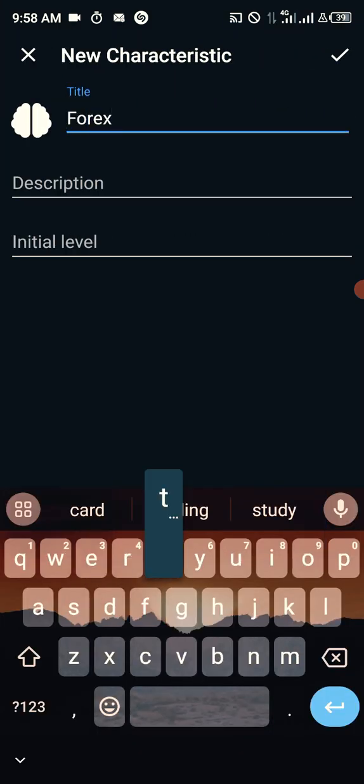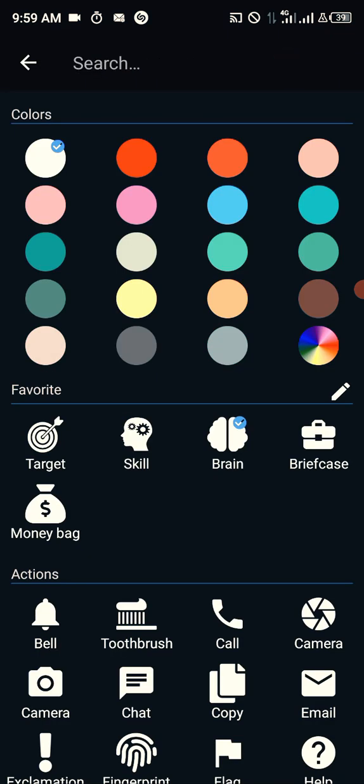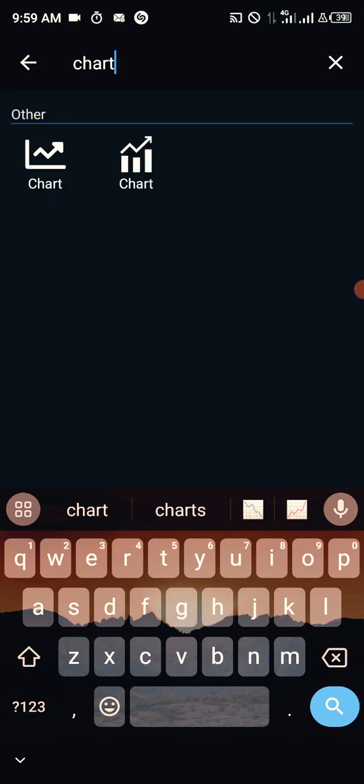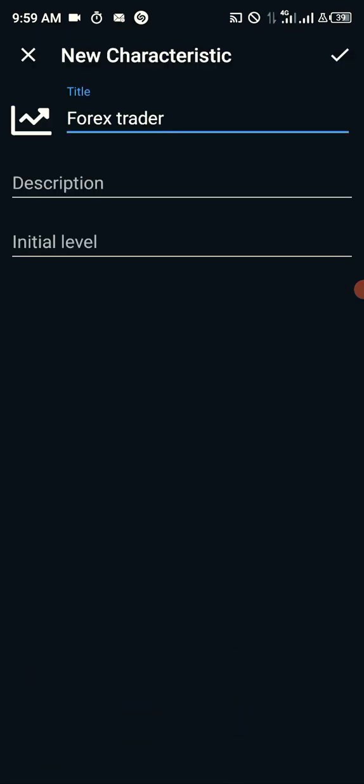We can also say, since I plan on being a forex trader, I might also make a channel about that later. If you guys follow me long enough, we can check for that. Forex deals with charts, so we can just look for a chart icon. Again, these icons are only available if you've paid for the subscription. So you're done with that.